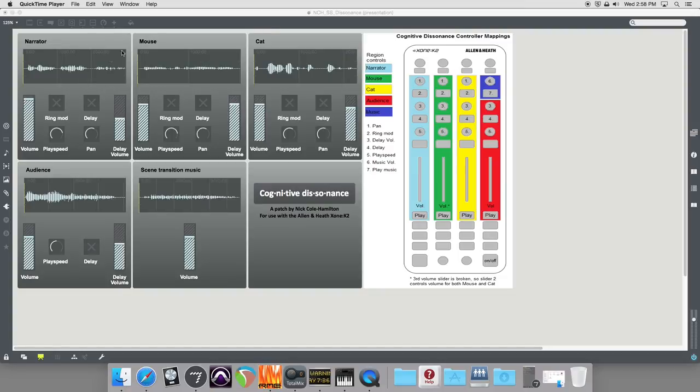You've got the narrator, the mouse, the cat, the audience, and the scene transition music. You can see the controls which I've implemented for each of these, and then displayed next to that is mapping for the controller which I used for this patch, which is the Allen and Heath Zone K2 MIDI controller.